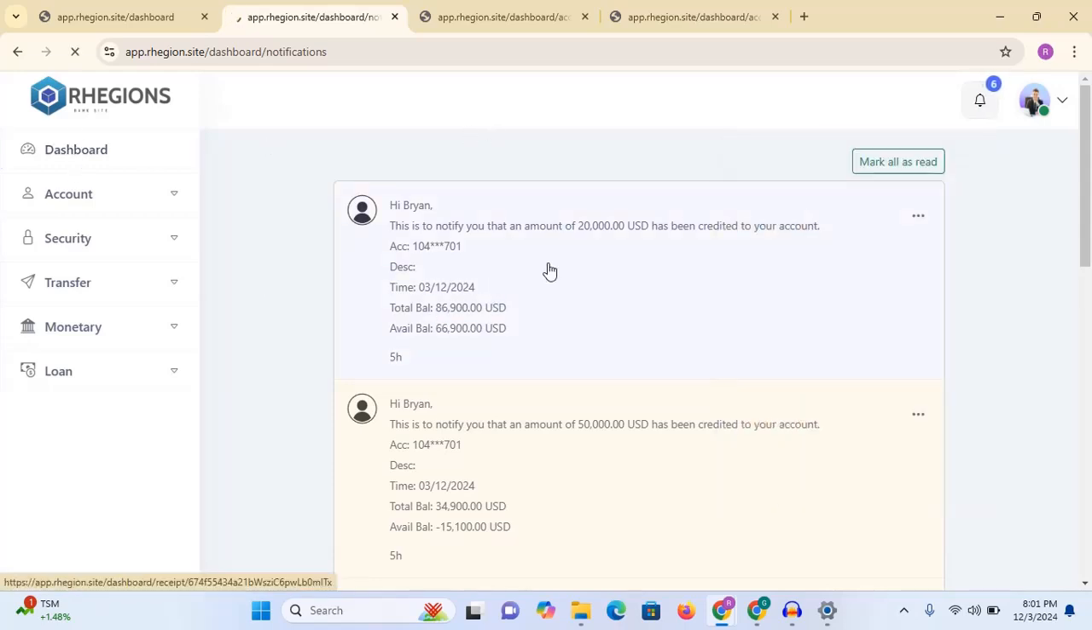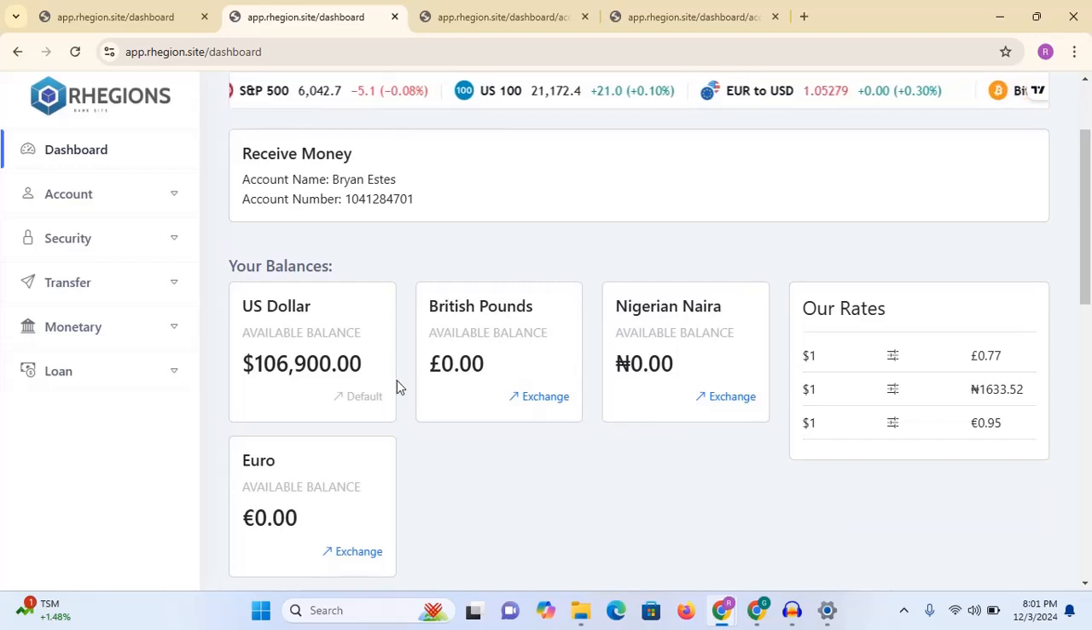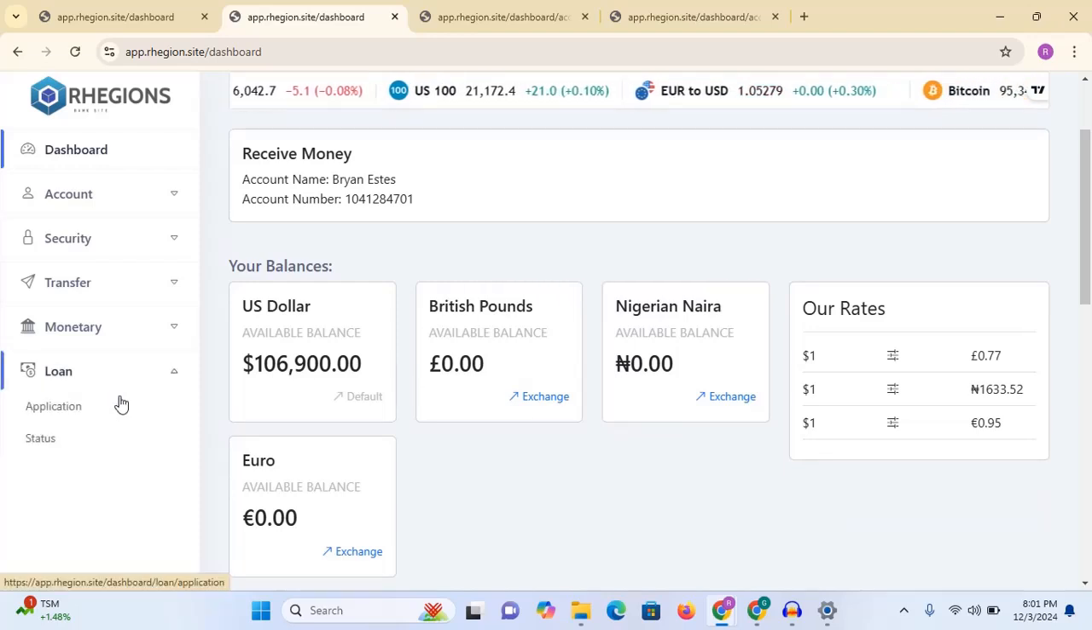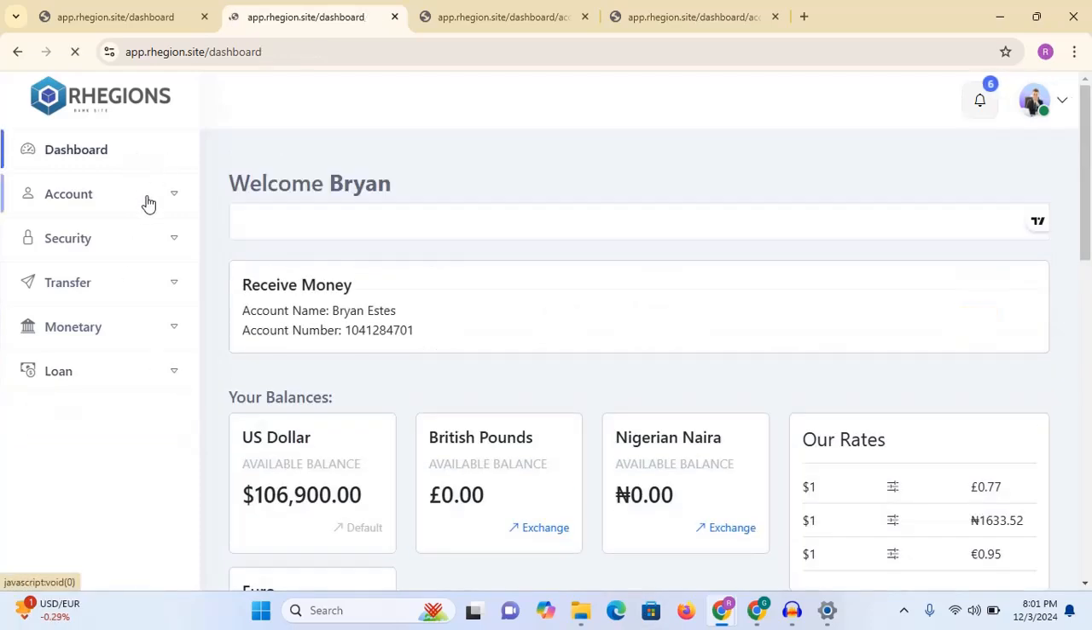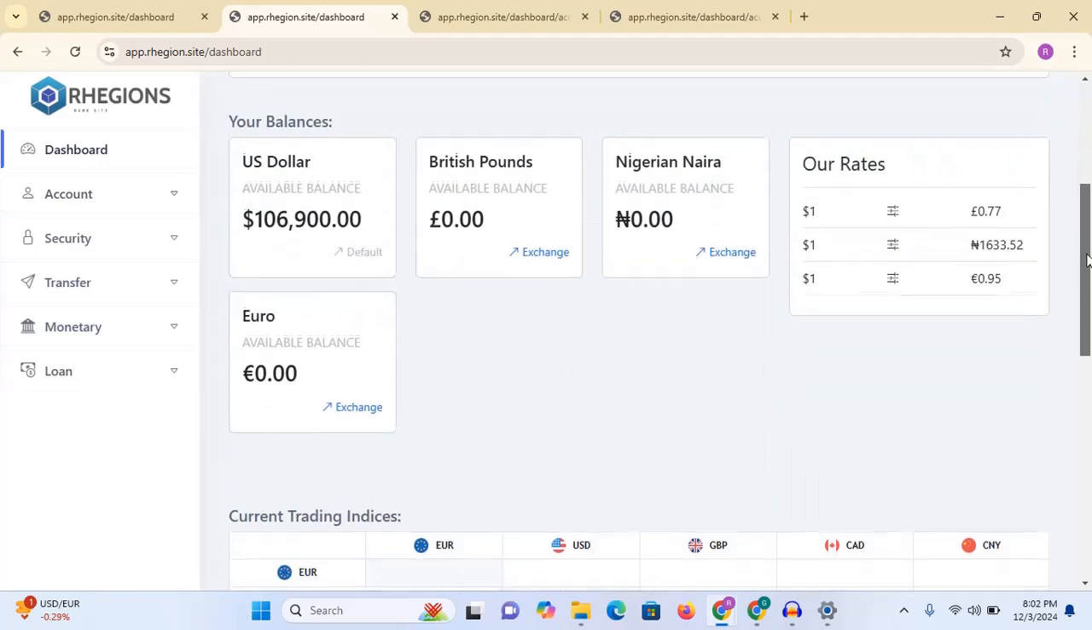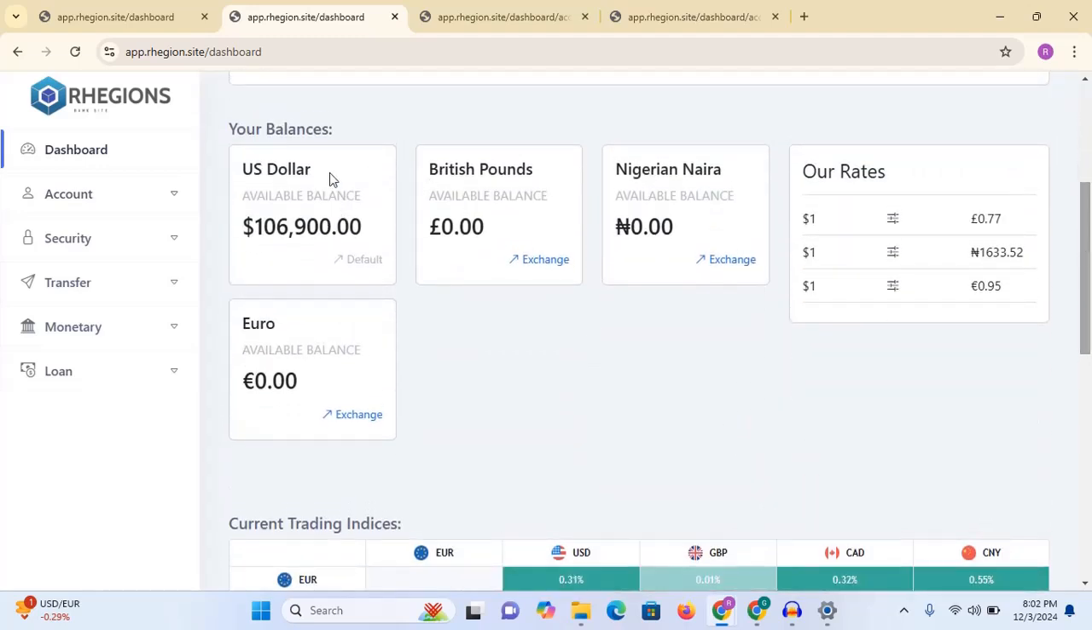And currently now we have this money in our account. So you can go to your status to check your loan status as well. So right now I think the last thing I want to show you here is the exchange. So you can convert your money from dollars here to any other currency that you have here. So now let me show you.